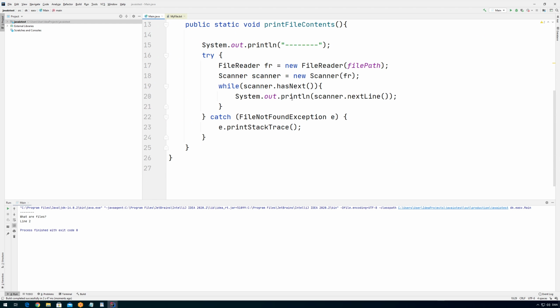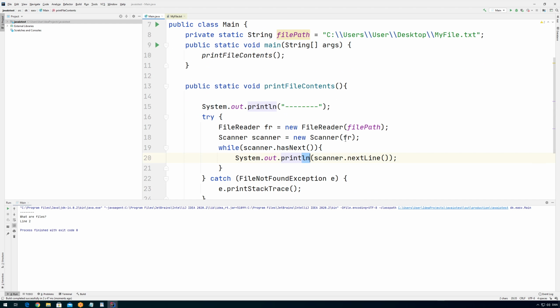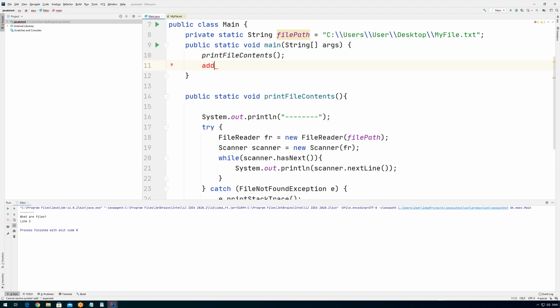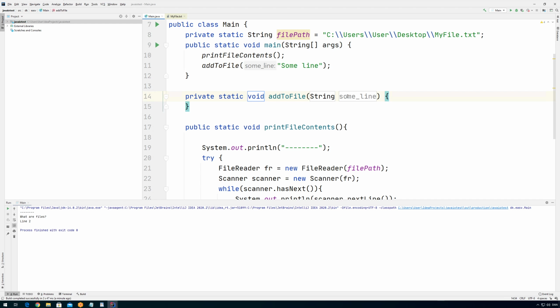Okay. So by using the print line, I actually put back the lines that I ate by using the nextLine in the scanner. The next thing I want to do is print out, and then add a line and print it out again. So let's make a method addToFile and then put some line here, something like that, and then create this method in here.